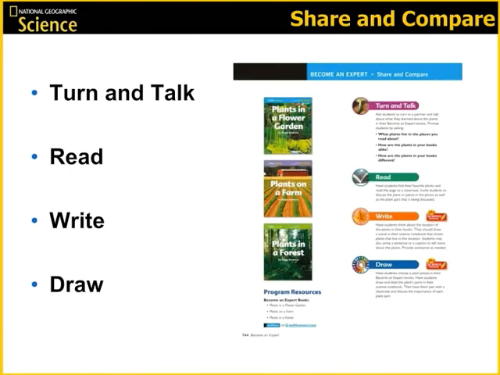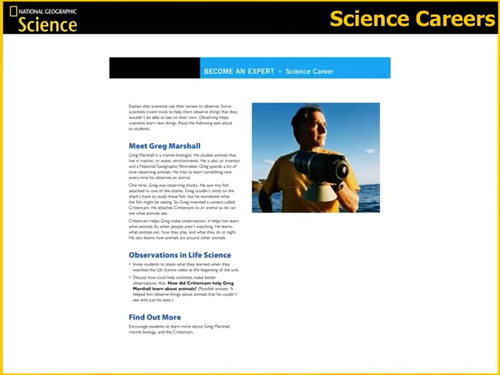After students have read their Become an Expert books, they will then share and compare what they learned with others in the class by turning and talking, reading, writing, and/or drawing. This is a great opportunity to have students use their science notebook and/or MyNG Connect digital library to find pictures or video clips to help them share more about their new area of expertise. In your teacher's editions, you will also have access to additional information about different science careers. You'll notice that these are the scientists they have seen throughout the unit, beginning with the unit launch video.